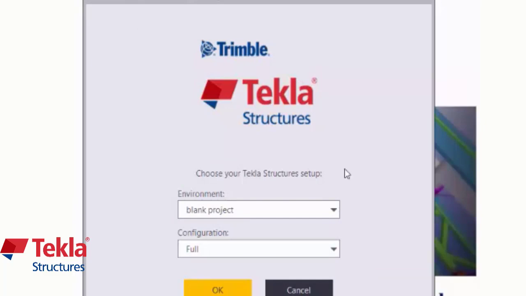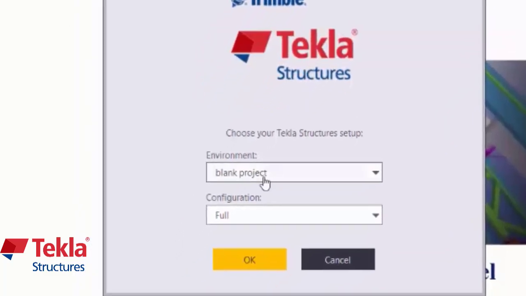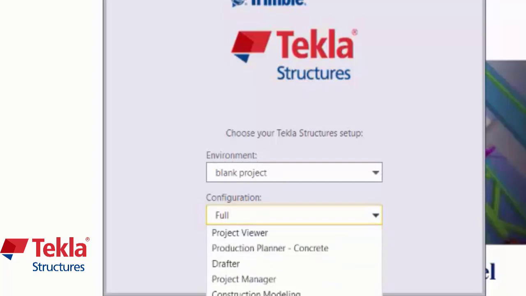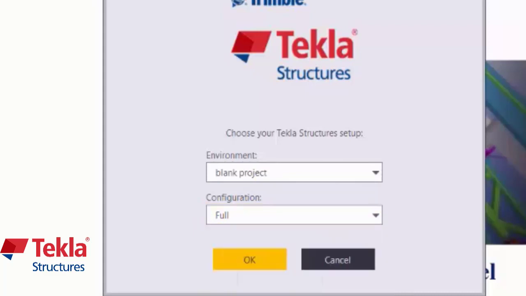First of all, this is the home page of the software. We choose a blank project. Here we can choose specific work on the software, but we must choose full. We want to get the full properties of our software. So we put here full and we press OK.